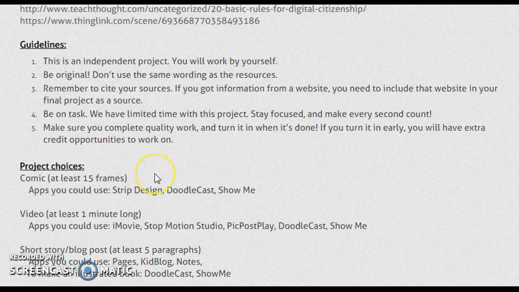You have 5 guidelines for this project. Number 1, this is an independent project. You will work by yourself. So there is no reason during work time for you to be talking to anyone else, having conversations at all. Independent project, you are focused on your own work.